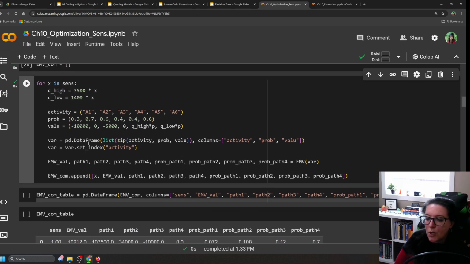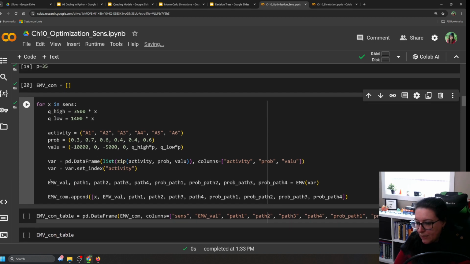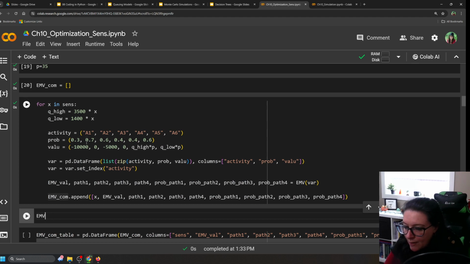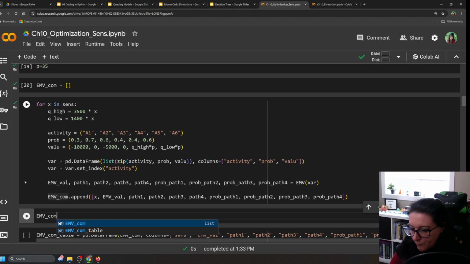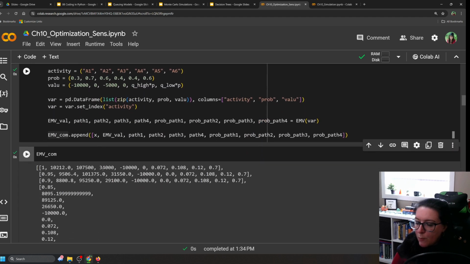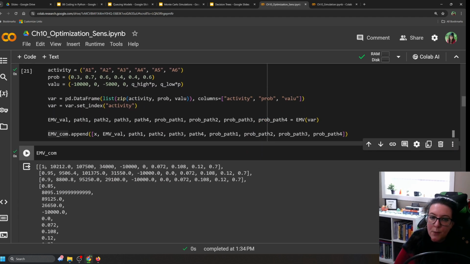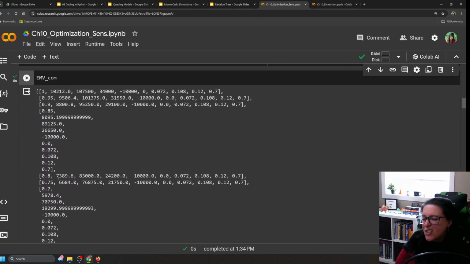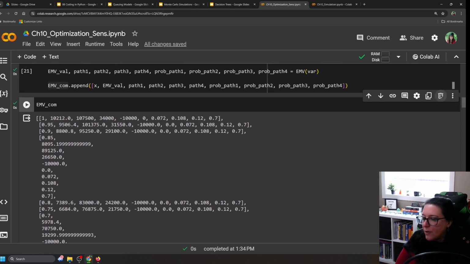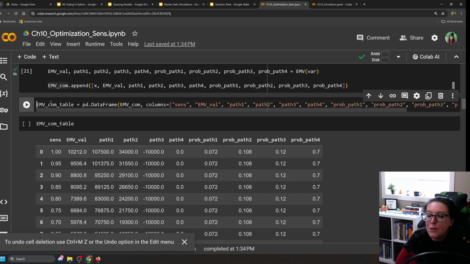then we're creating this list. Actually, let's just take a look at it, and then we'll turn it into a table so it's easier to read. But we can do EMV_com. And what you'll notice here is that we have 1 for 100% of the quantity. And then the first row here should match what we had when we just did our one run with our initial assumptions. But then it has another list, another list, another list for the different scenarios. Well, this is hard to read, right? I mean, that's just a bunch of gobbledygook. So instead what we can do is turn it into a table.